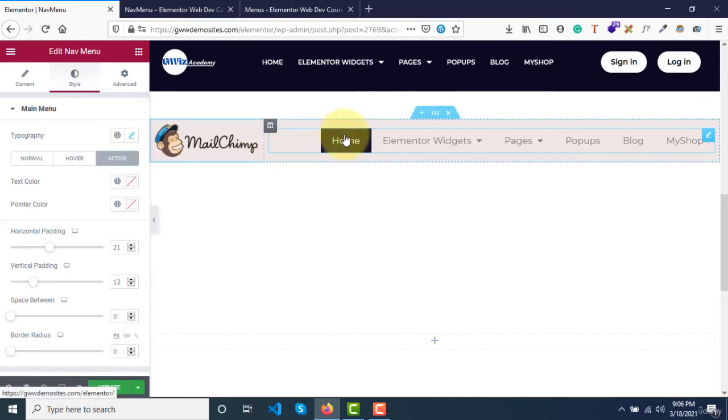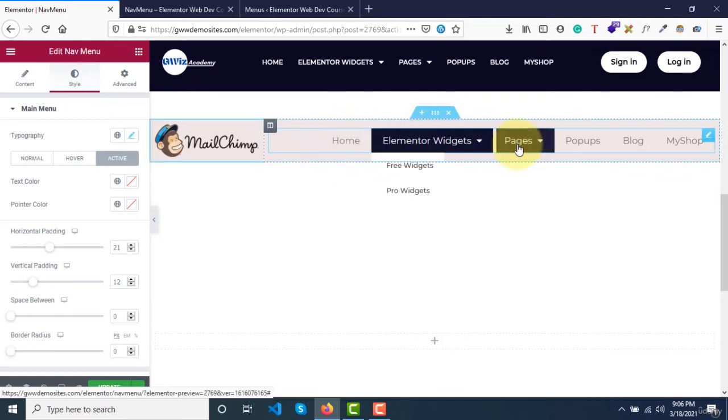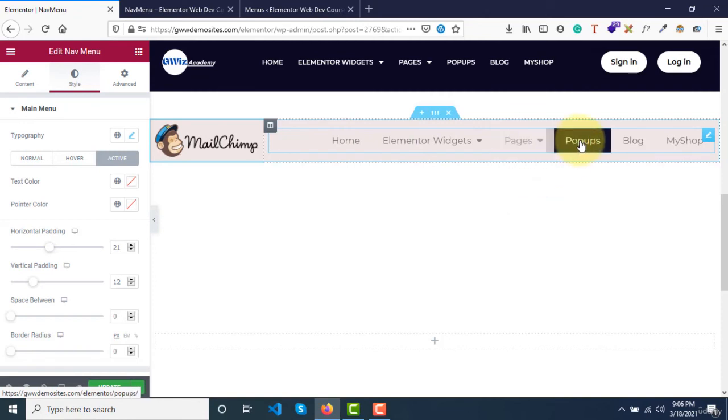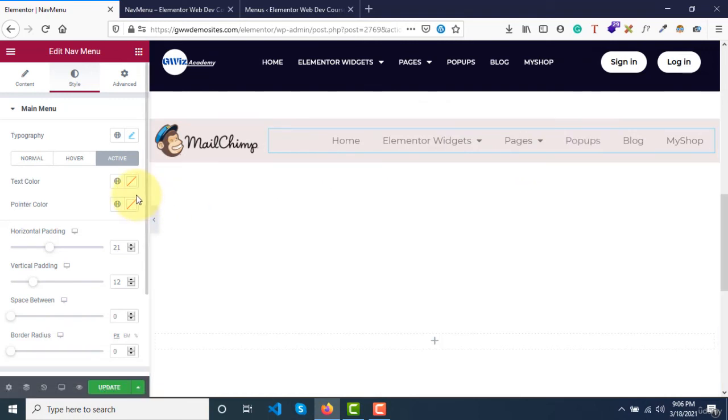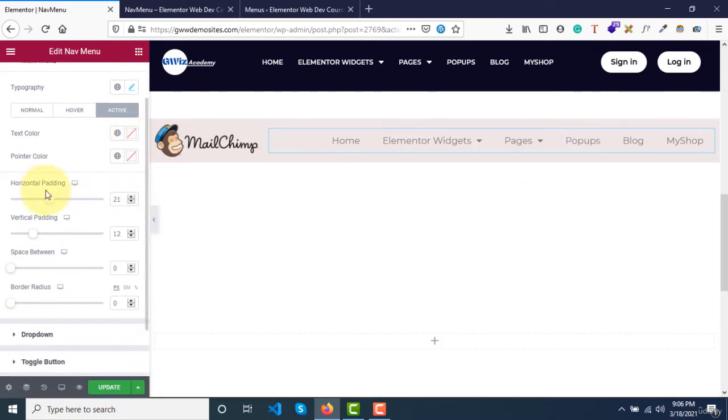And then you have this active tab. As soon as you click on home, the home menu will be the active one. As soon as you click on pages and go to some active pages that are displayed here, that particular menu item will be the active one. So based on that, you can go here and style your text, pointer colors. Again, we have horizontal padding, vertical padding, space between, and border radius, all those things.